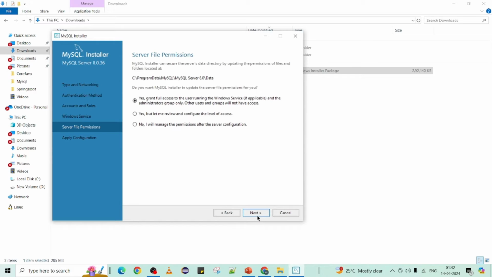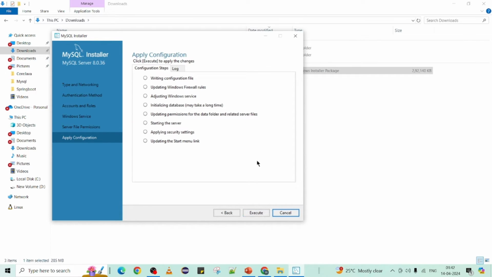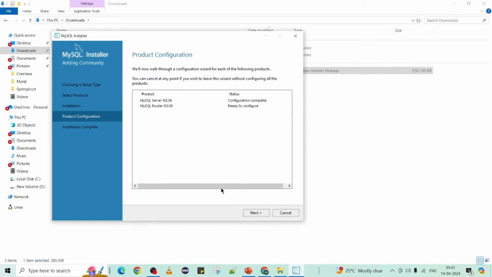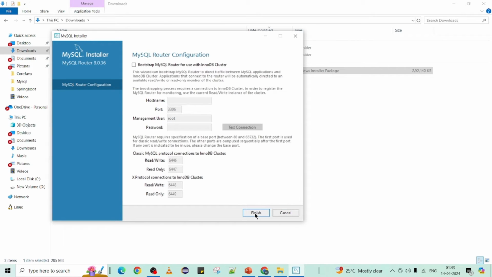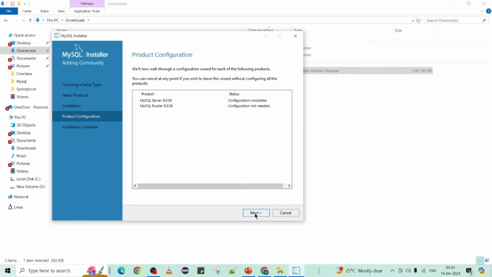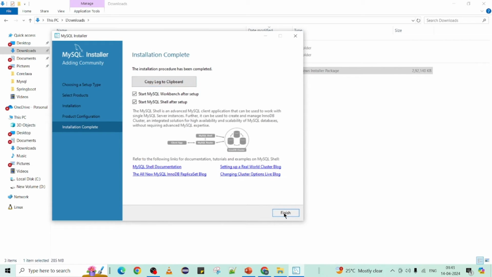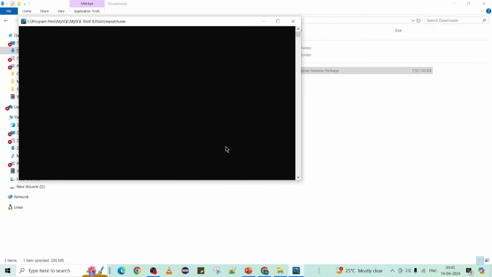Next step, grant full permissions. Once you click on execute, it will perform all the commands. Let it go. It's now configuring the installation of the servers. So it is done. Now I'm going to click finish, and now a little more configuration. Finish. Next. Finish. So now the installation part is done.